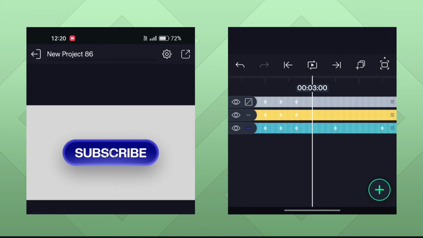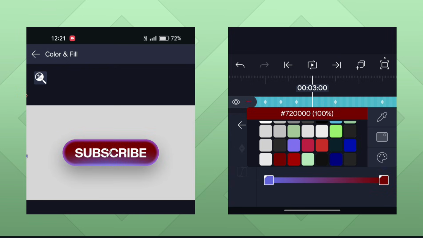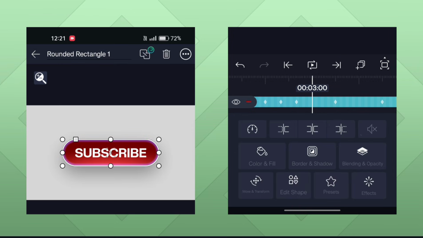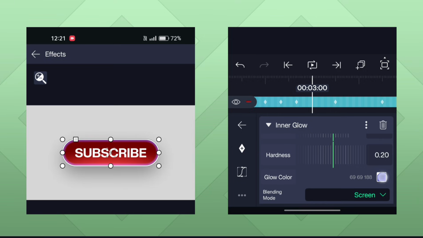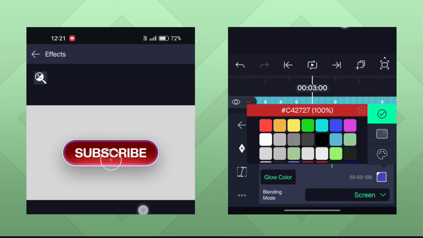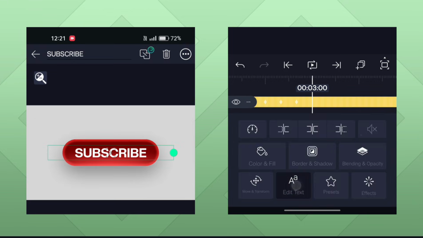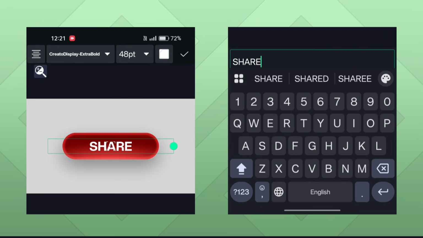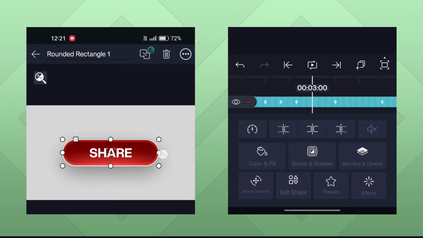Now suppose if you want to create any other button, so now just change the gradient color of the shape layer. Then change the inner glow color also accordingly. Now change the text. And adjust the shape size according to the text.